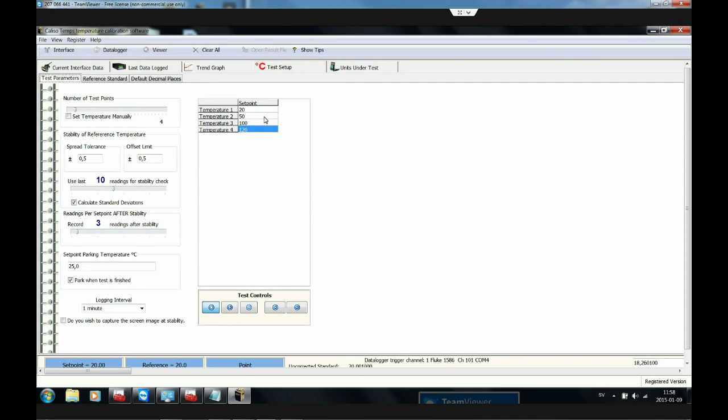So going back to the test setup, there are our 4 set points. We've made the offset tolerance and spread tolerance both 0.5 degrees Celsius. The spread tolerance shows the deviation from the average of each point, and the offset shows you the average value deviation from the actual set point value.